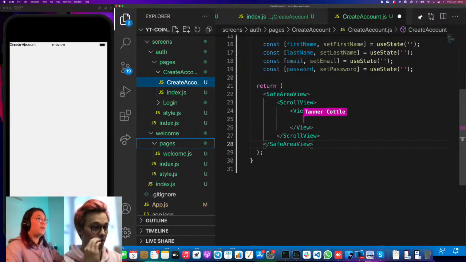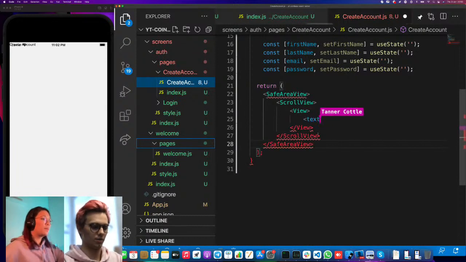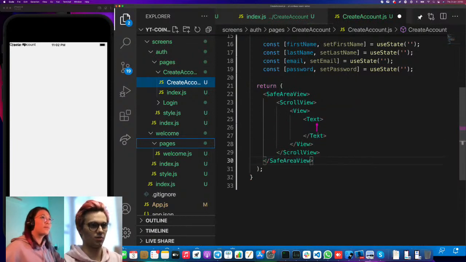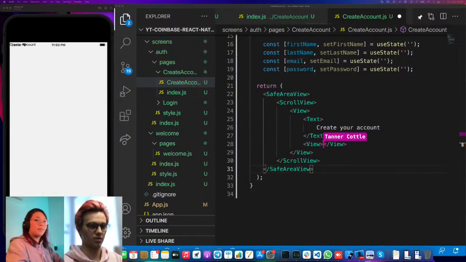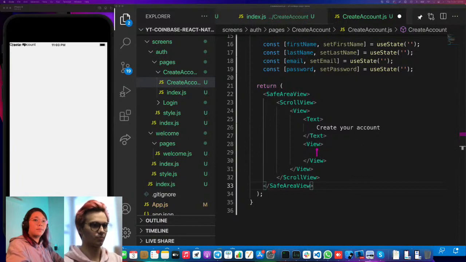Then we're gonna have a view here. So we're gonna have, well, the title of our screen. I mean, this is gonna be pretty much similar to setting up our login page. So we're gonna say title or text, or rather, and this one's gonna be create your account. Mm-hmm. All right. Now let's create a view under this. And this is gonna store our labels and our input fields.